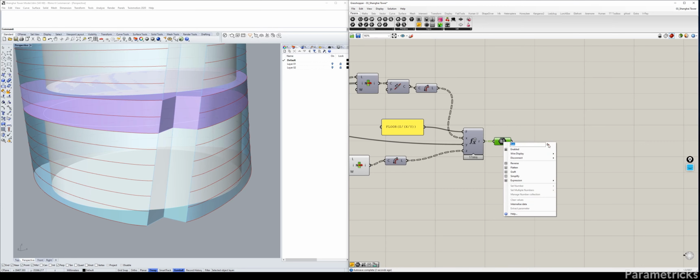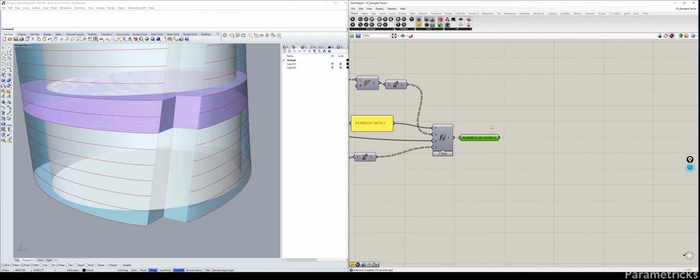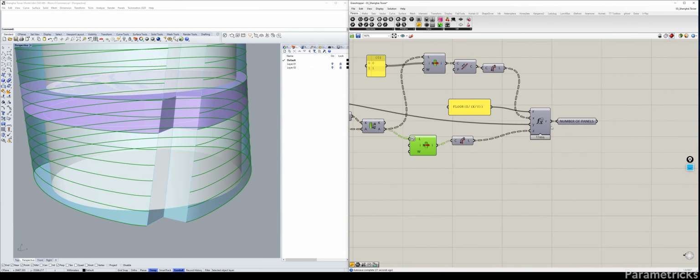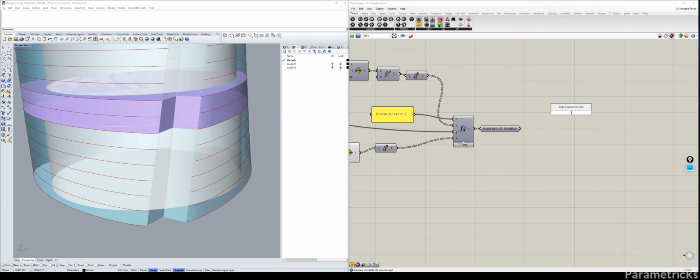actually let's make a component here, and then we can just call this number of panels. So that's easier for us to identify what that is, in case you forget. Now to get the other part, what we can do is to shorten this up. Let me see.